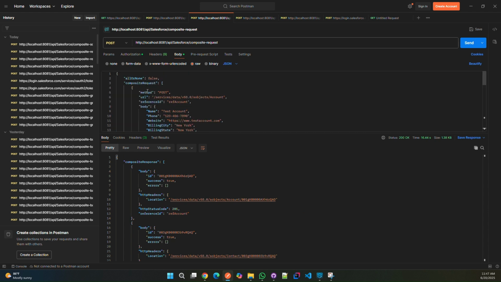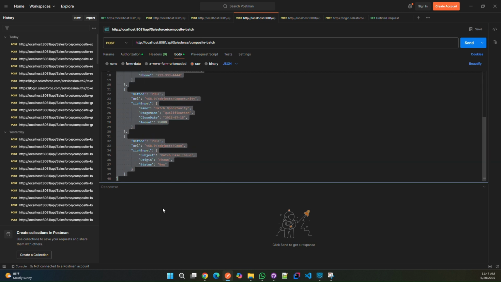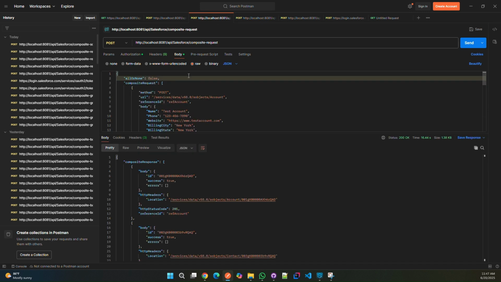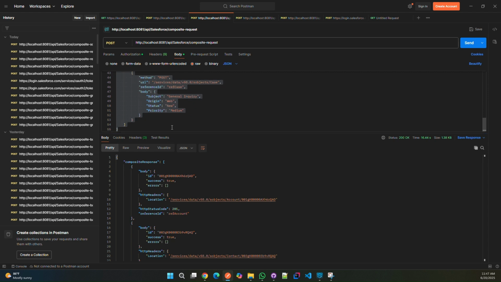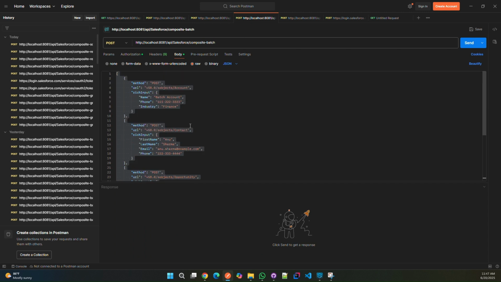In the request, we have an option of rollback, right? All or none, true or false. In the batch process, we don't have anything. It should be an array, but in the composite request, it should be an object, and under the object we will say all or none equal to true or false. We'll create a key called composite request, which should be an array. But coming to the composite batch, it isn't directly an array. There is nothing called composite batch. You will just pass the sub requests in array format and call the connector.